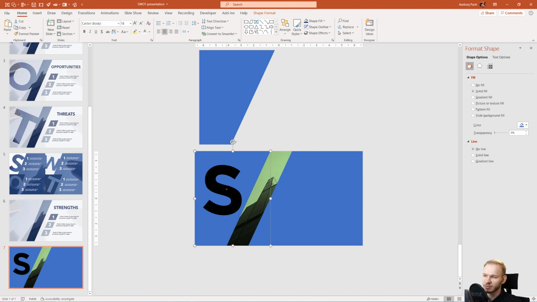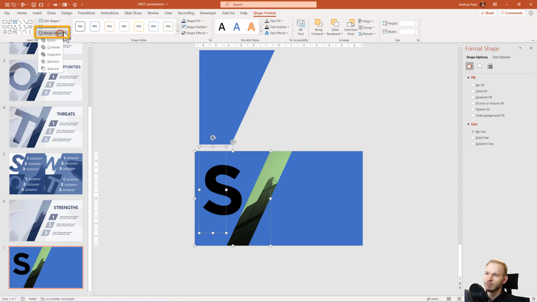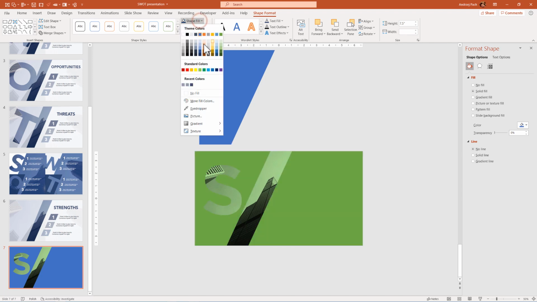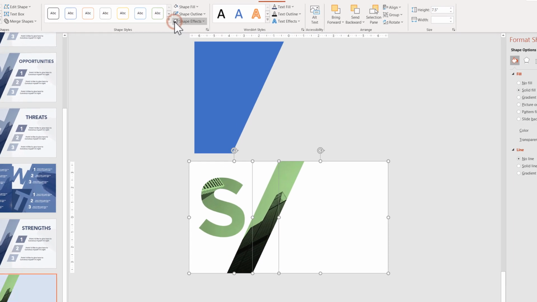I'm pressing shift on my letter to select the letter. Don't worry, this is the letter. And again, shape format, merge shapes, and you guessed it right, I've been using subtract. Beautiful. So we have a great initial template for our design. Now what I did, I pressed shift to select the object on the other side. I filled both shapes with a white color.